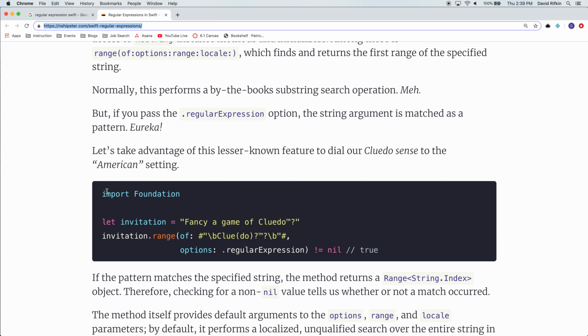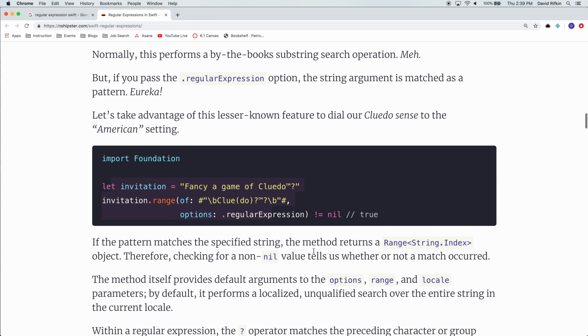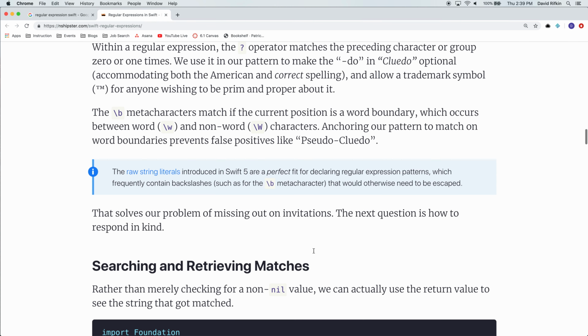But this is a regular expression. It is saying, here is a pattern of text I want you to look at. See if it exists in there. And if it does, this range function is going to return true or false. I think it's really fun to mess with.